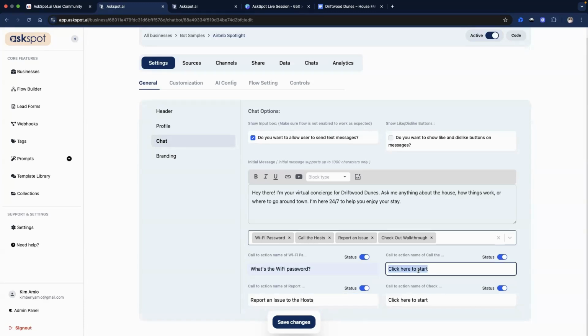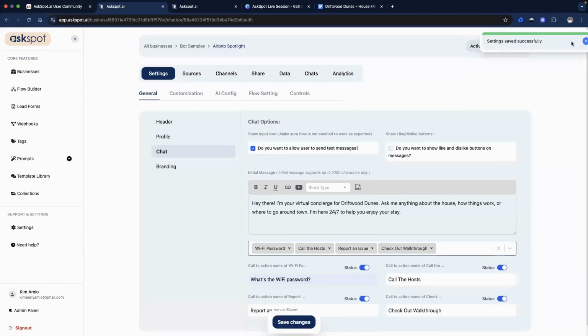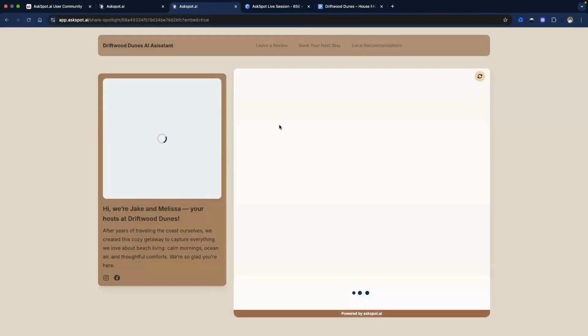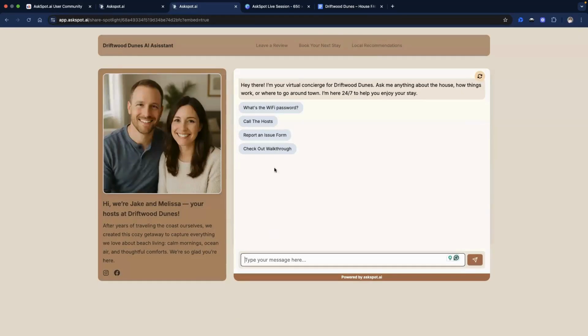And then call the host, and also check out walkthrough. All right. Or let me just change this to report an issue form so that they know what to expect. Okay. Let me just refresh that. All right, so there you go. They've been added to our initial welcome message.